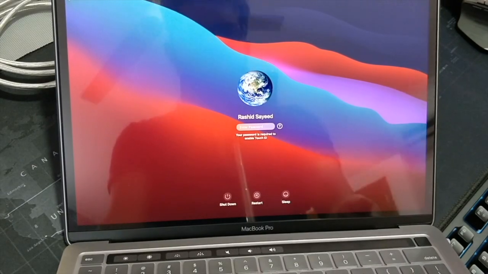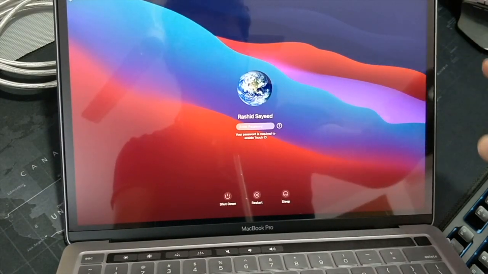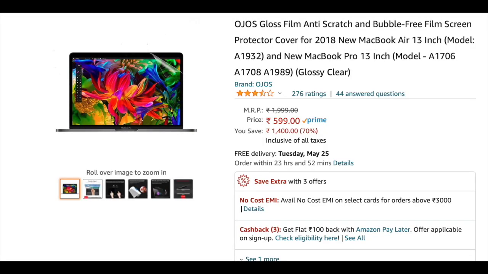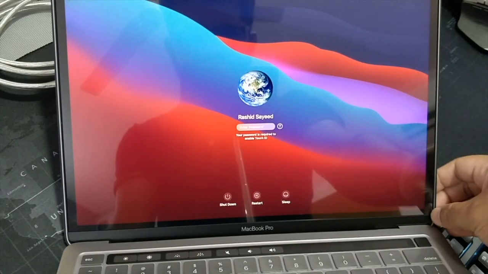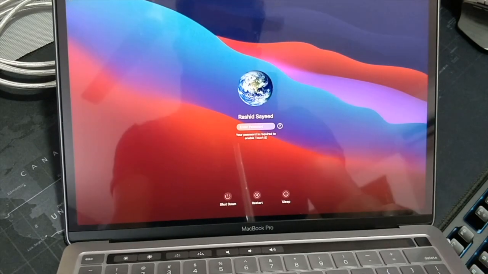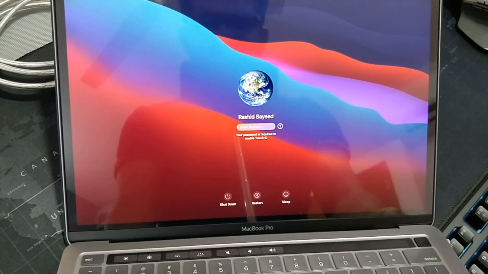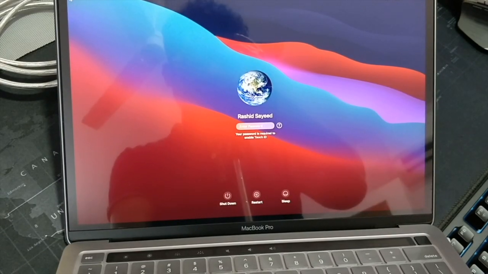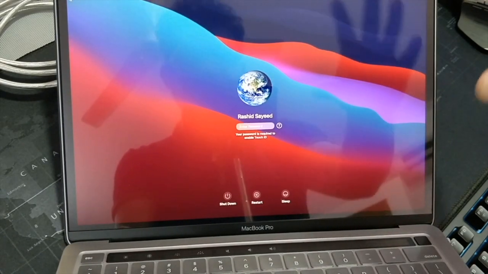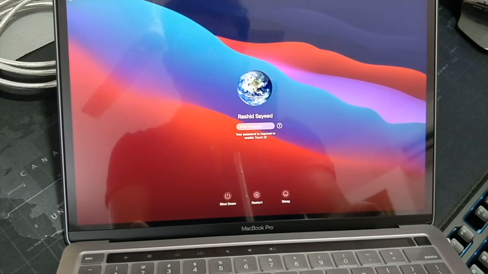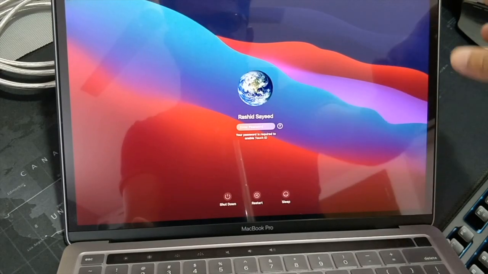Next we have a screen protector, guys. This was again picked up from Amazon and sells for 599 rupees. The finish is pretty glossy, as you can see here. It is a bit reflective and it's not a matte finish, but if you do not have a light falling directly on the screen, it is pretty much usable, and I did not find any difficulty while using it.